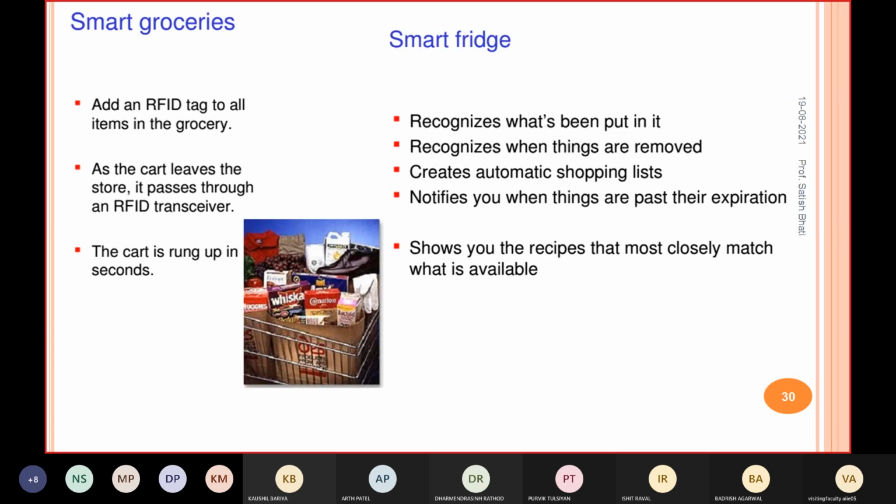Some other application is smart grocery, right? You paste the tag on the grocery item, and when a cart leaves the store, it passes that information to the reader, and automatically the bill will be generated, that we have discussed.